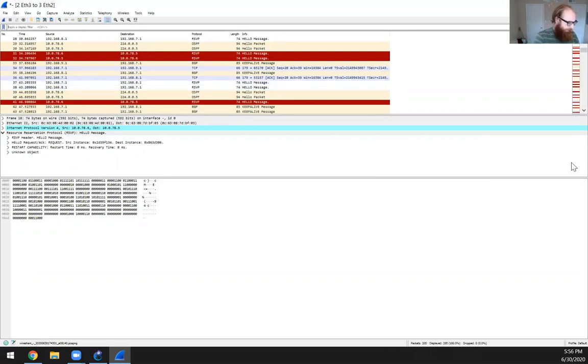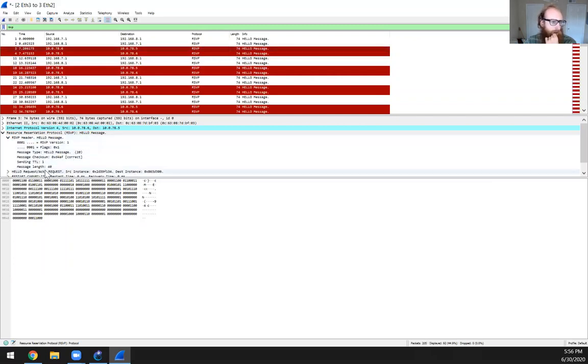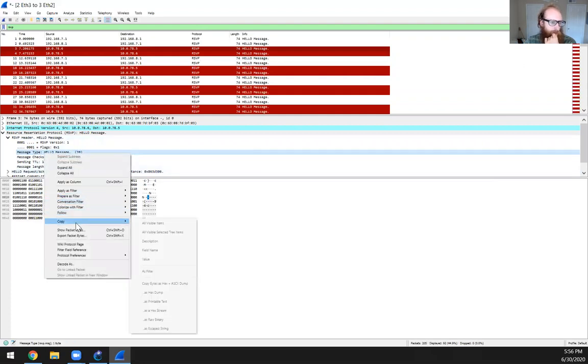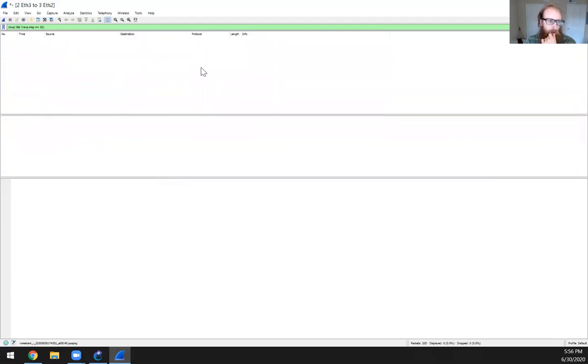Let's just filter for RSVP and see the different kinds. So we've got hello messages, and it looks like so far we've just got hello messages. Let's filter on the message type so we can know for sure. Okay, yep, we know for a fact that they're all hello messages. Otherwise, there would have been something popping up that was an RSVP message but not a hello message.